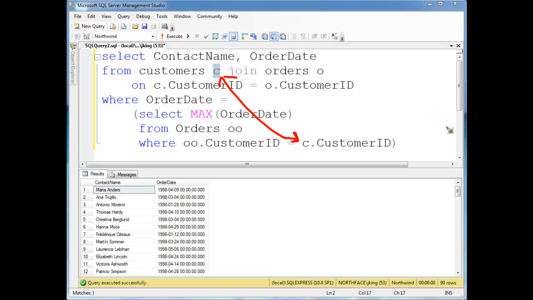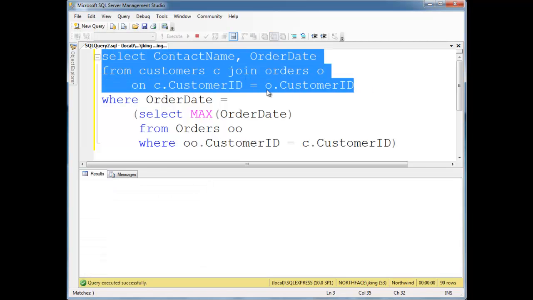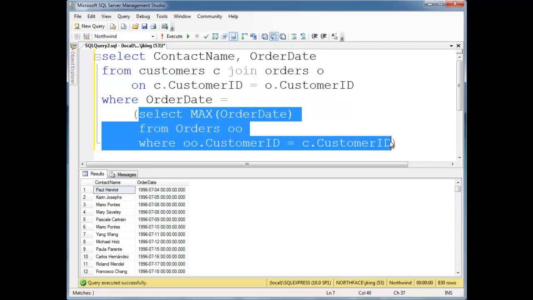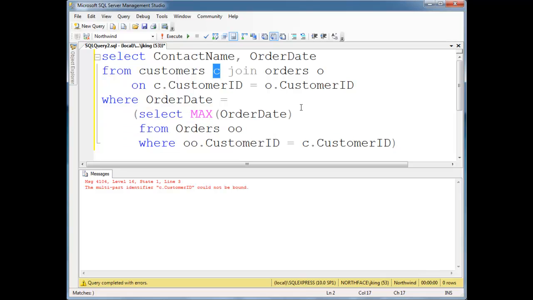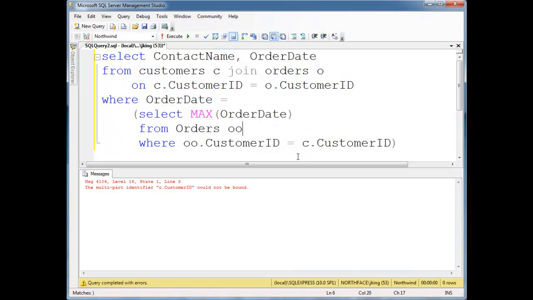In fact, like I did before, I could try highlighting this outer query and run everything except the where, and yeah, we get a result. It runs fine. But if I try to select this inner query and just run it by itself, it's going to turn around and say, hey, I don't know what C.customer ID is. Well, that's because C is defined out here. So there's one key concept about correlated subqueries: the subquery cannot run independently because it correlates with the outer query.